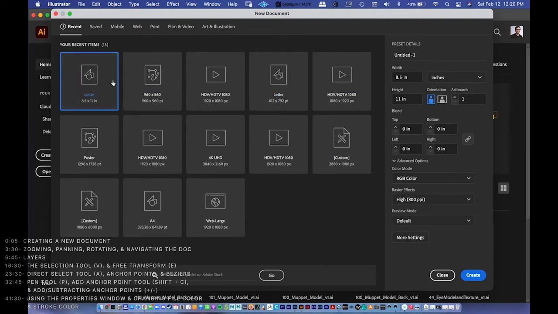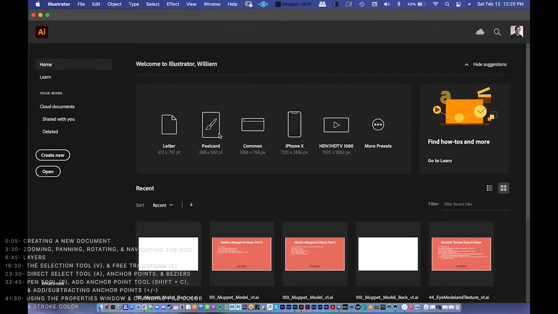So I just chose 8.5 by 11. I didn't really change anything here as I was talking through it. So I'll just give that a moment to open up.